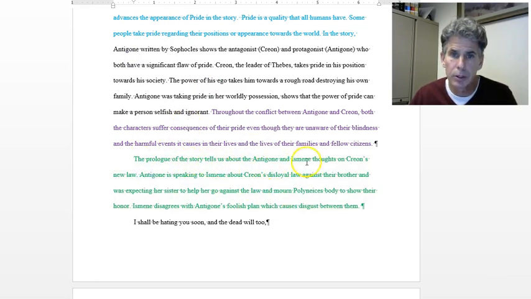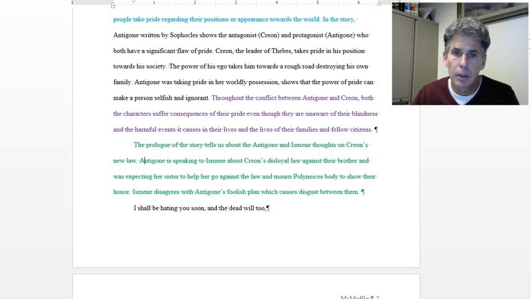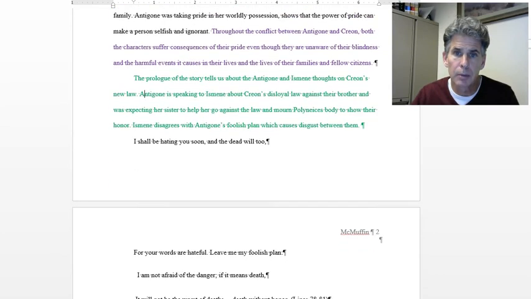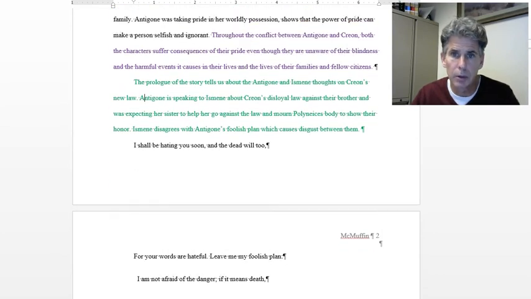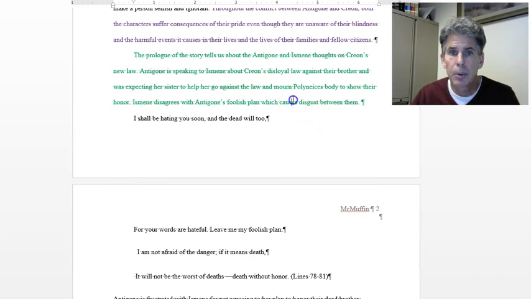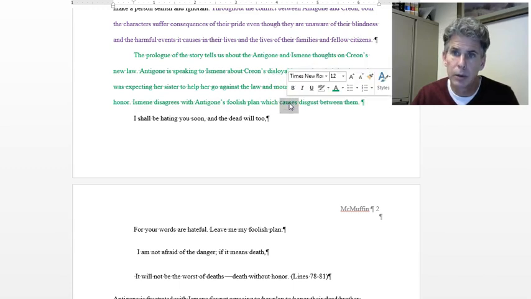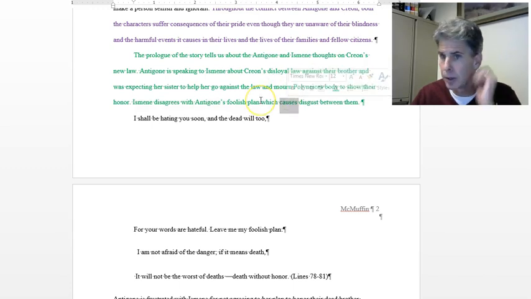The prologue of the story, and she sets up these are Antigone's first words, right after she's just gotten on Ismene's case about, I'm going to do this and I'm going to do that, and you've got to go with me. Now, the problem with this is it doesn't say Ismene disagrees with Antigone's foolish plan, which causes disgust between them. Little note, always use the present tense with literature, okay? Always use the present tense.